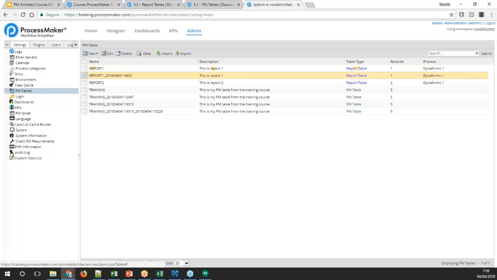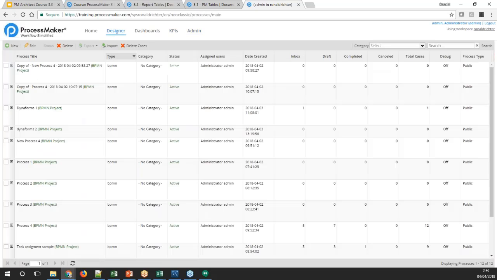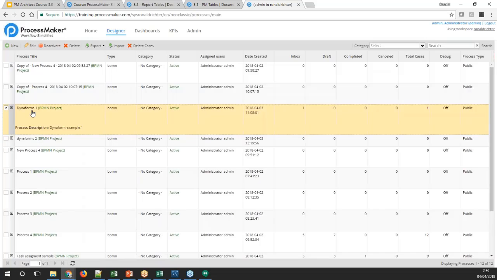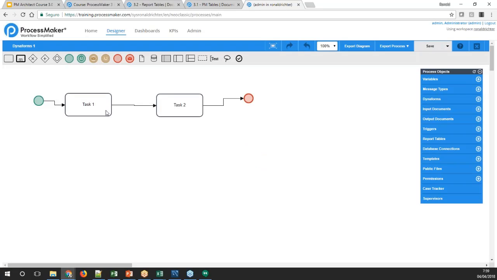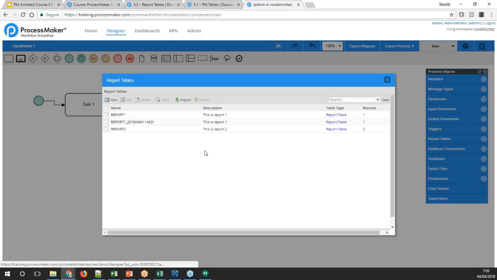Those belong to process Dynaforms 1. And as you can see, I have one record, and two records for the grid. If I go back to the designer and I open Dynaforms 1, and I take a look into report tables, you see I have the same information, only my three report tables and the number of records they have.